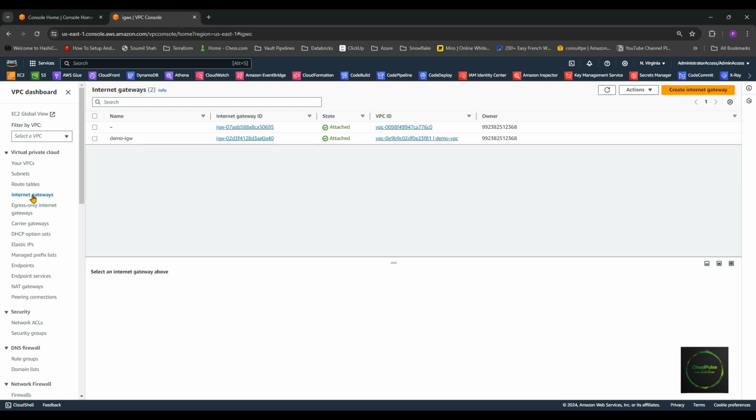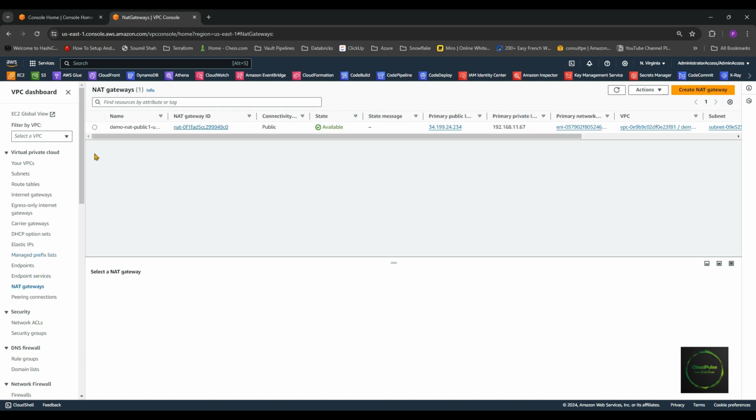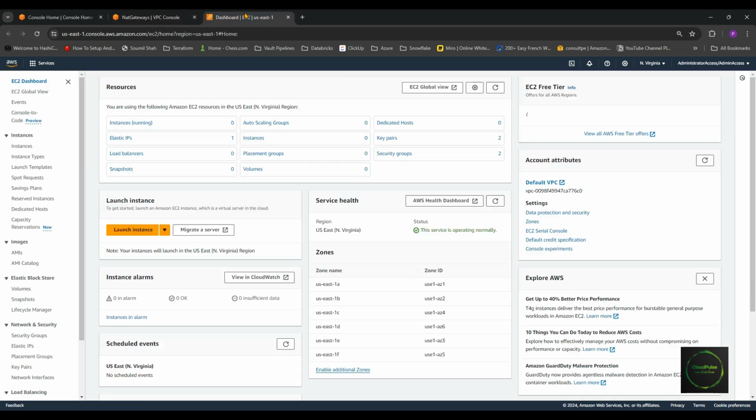Also, an IGW is created that is attached to the demo VPC and is associated with the public route table. Next, we can see the NAT gateway creation that is associated with a public Elastic IP address that can be used by the private subnet to securely use the Internet. After all the networking configuration is done, let us create the EC2.